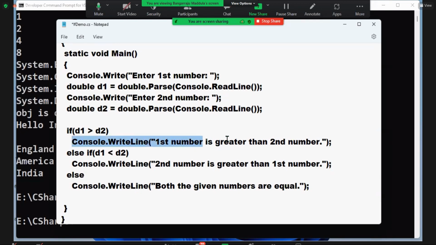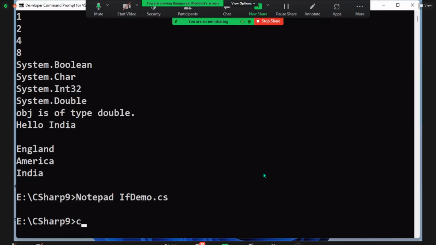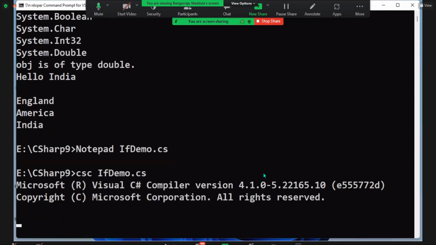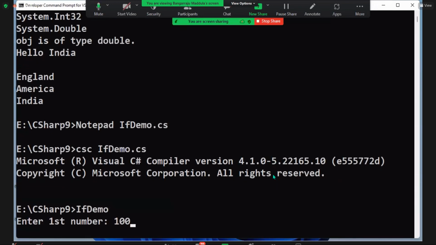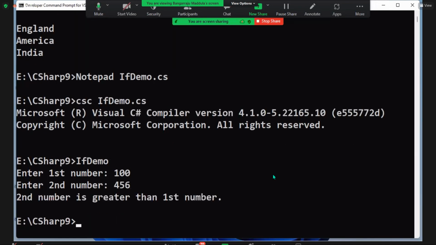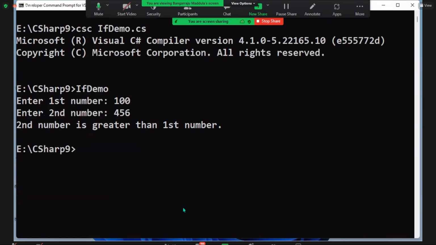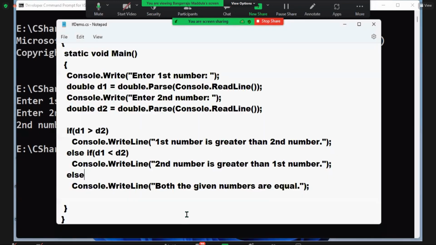Now see, inside of it, how many statements do I have? One only. Because I have one, curly braces are not required. If I write more than one, then I need to use curly braces. Otherwise, there is no need for curly braces anywhere. Okay, so run the code. IFDemo, I'm giving 100 and 456. Second number is greater than first one. That's it. So there are no changes to the if condition. It is the same way you write in C language also. Both are going to be 100% one and the same.